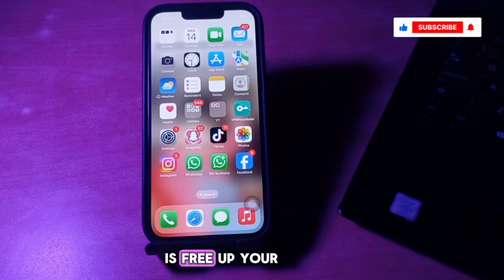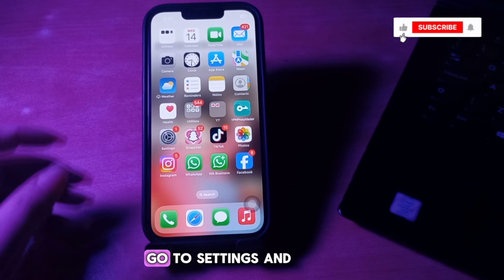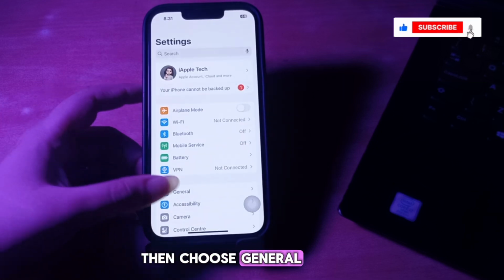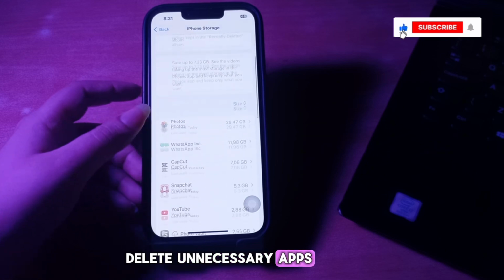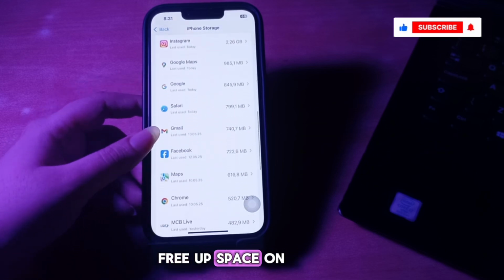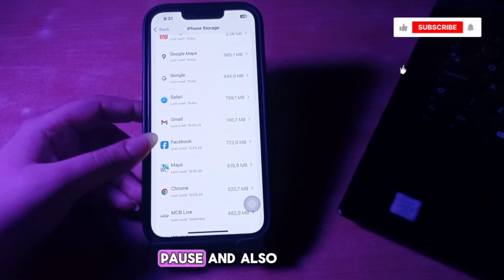And the next step is free up your iPhone storage. If your iPhone storage is nearly full, the iOS update might pause. To check and free up storage, go to settings and then choose general. Next, choose iPhone storage. Delete unnecessary apps, files or media to free up space on your iPhone and you are done. I hope this video will help you to fix iOS 18.5 update paused.